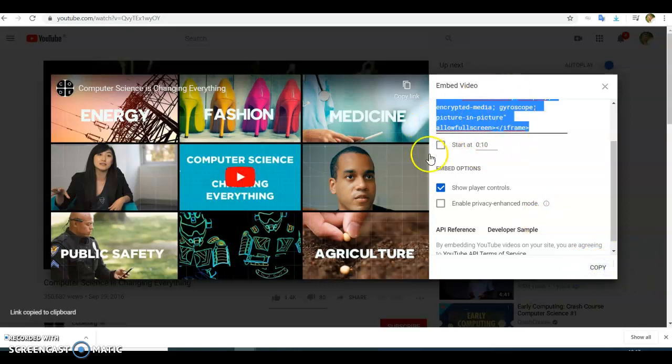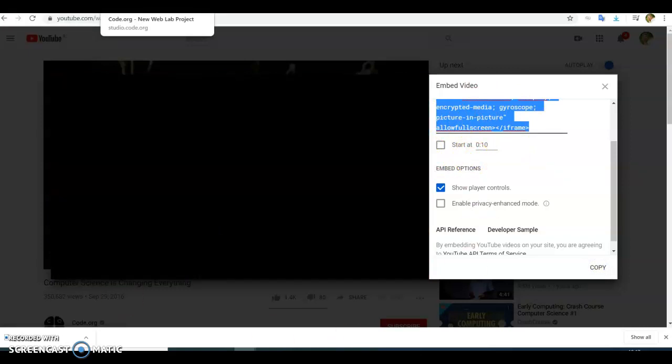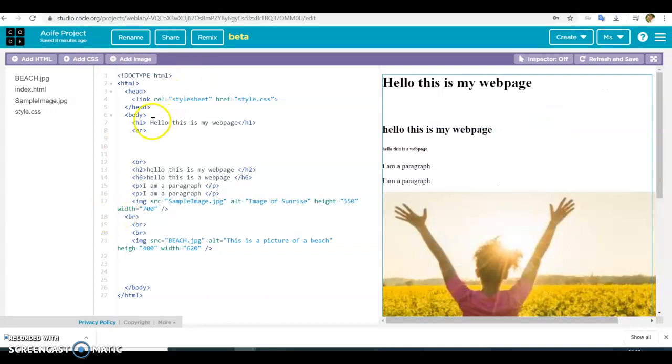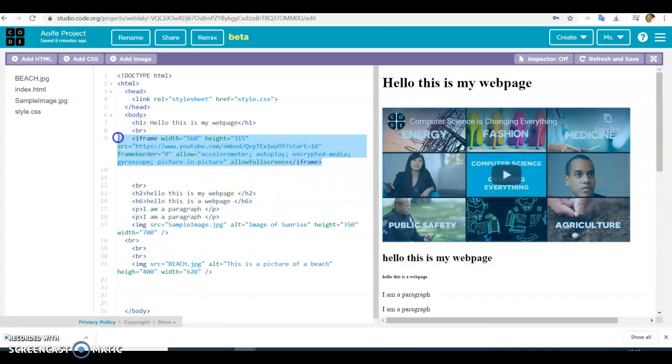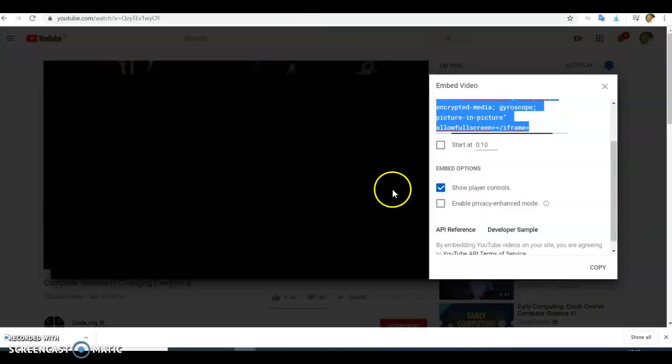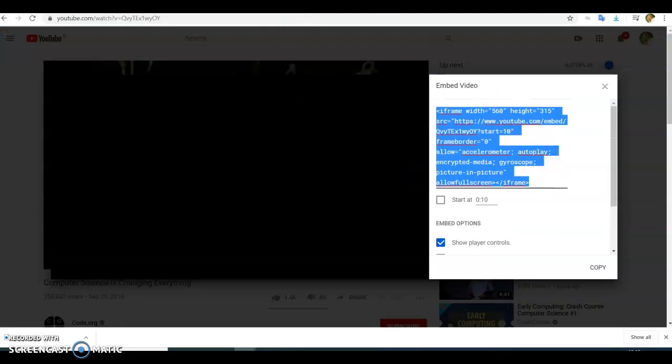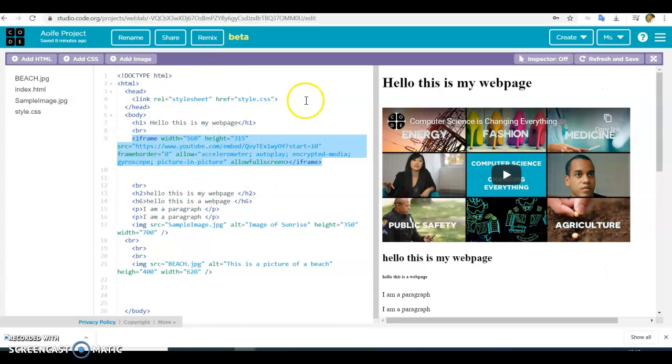It copies this here. Go back to your code.org web project and you simply paste it in using Control V to paste. And you paste all of that code from here, from YouTube, into your HTML weblab project. And it's an iframe tag. You don't need to worry about anything in it.